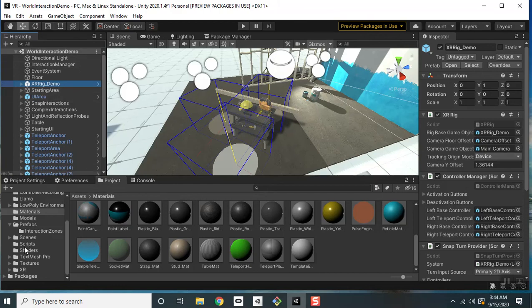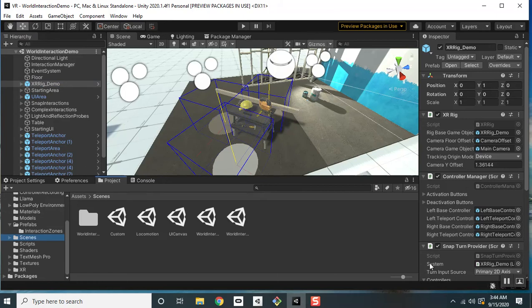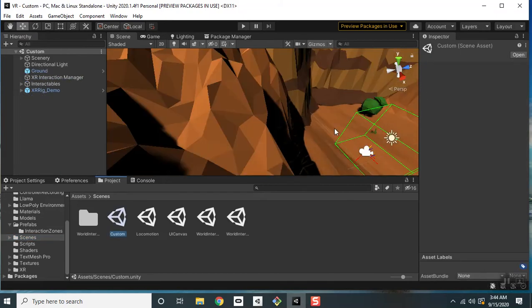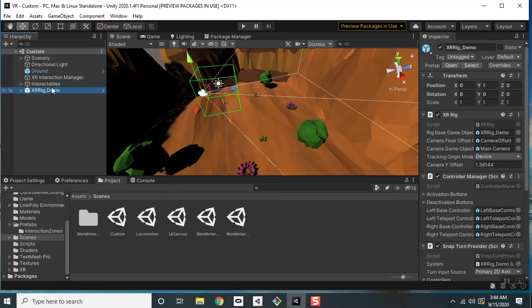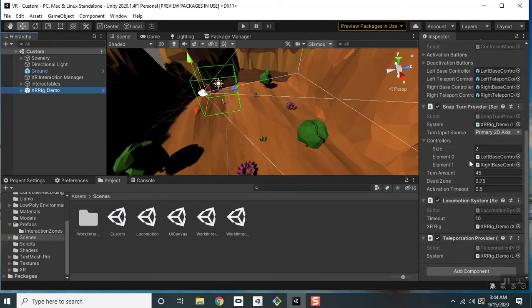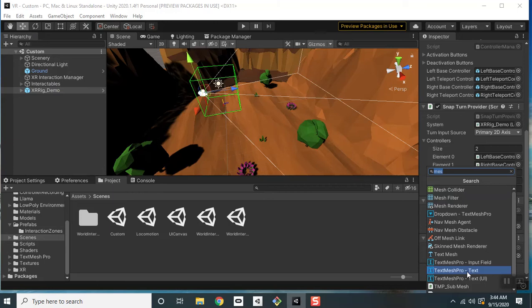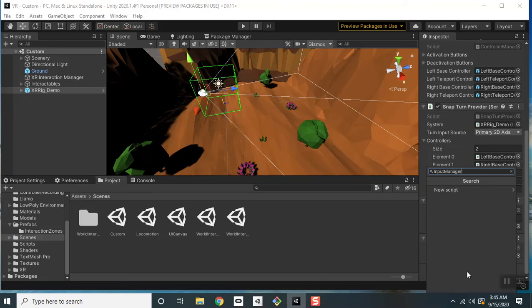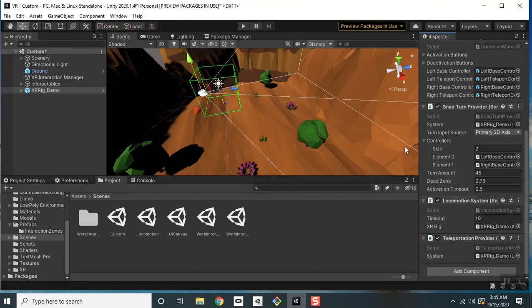So I'm going to go back to my custom scene here. And we'll leave the XR demo in, that's all fine. But what I'm going to do is just add a new component, which I call input manager. Let's make that a new script and add it. I think that's a good name for it, input manager. And we'll open that up in Visual Studio.